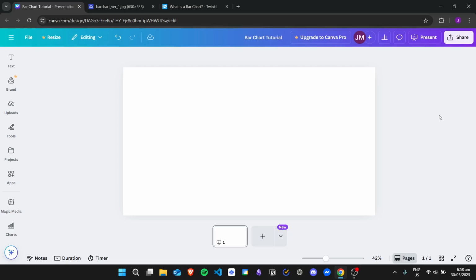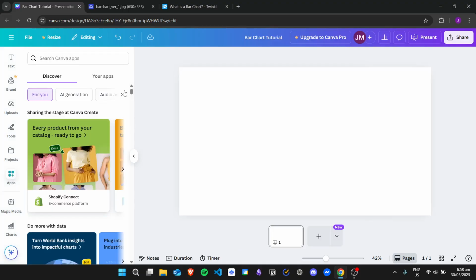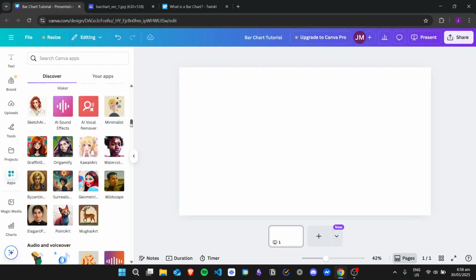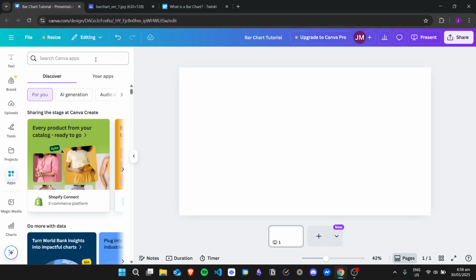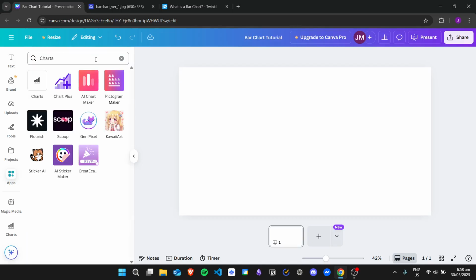Hello, today we're going to learn how to make a simple bar chart in Canva. First off, we have our project right here. To start off, we can go to the sidebar and click on apps. You can see a lot of built-in apps on Canva right here. And we can search charts so that it filters out the apps.